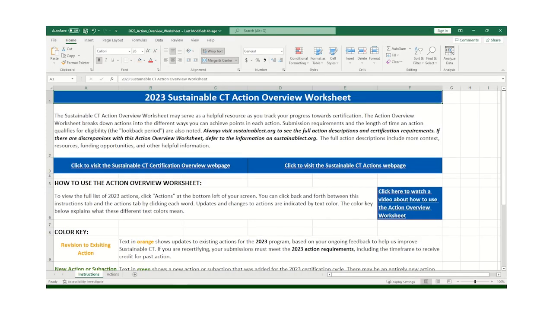This video will be a brief explanation of Sustainable CT's Action Overview Worksheet and how you can use it. This worksheet is a spreadsheet showing all of the actions and points available for the upcoming year. When you open the document, you'll first see this Instructions tab.